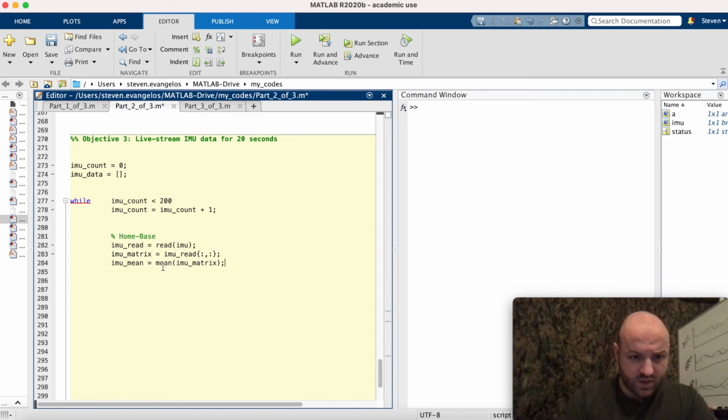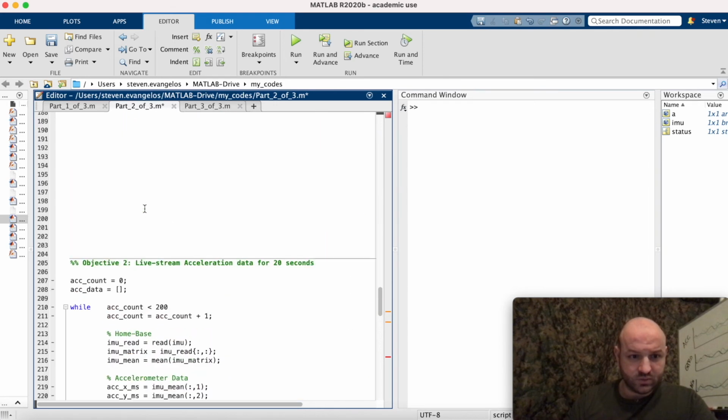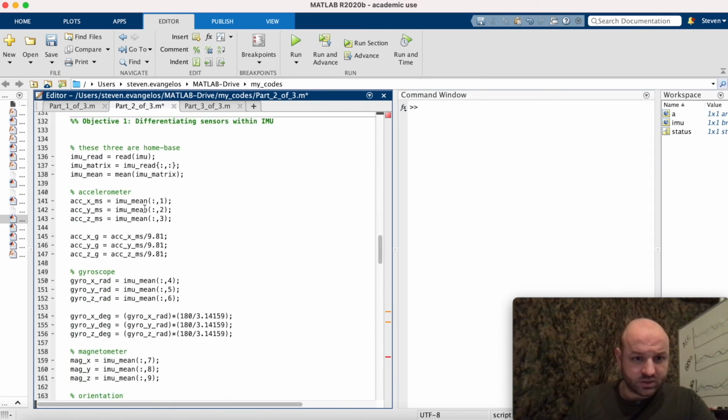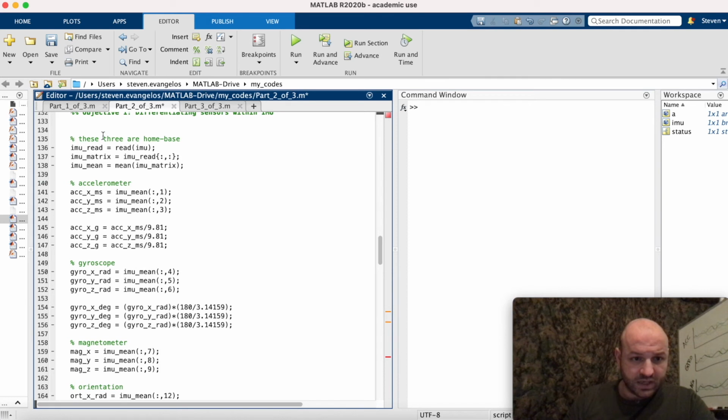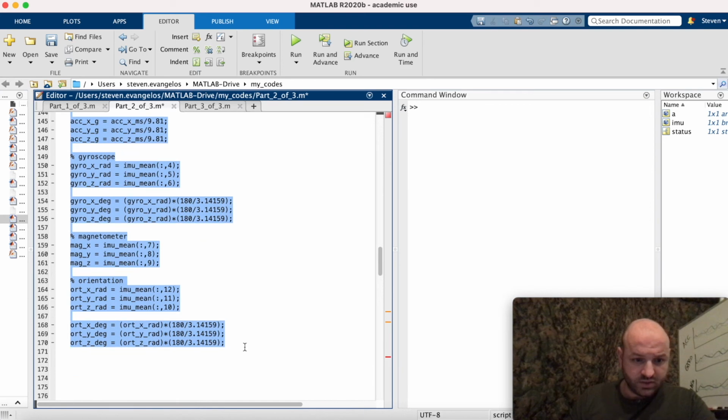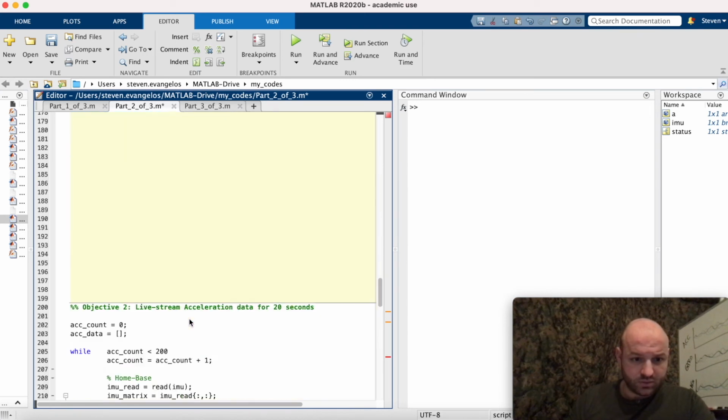Very good. Okay. Now, in section 1, we talked about differentiating all of the sensors. When you suppress data inside of a while loop, it's kind of like it's not even there unless you call it back out after the fact. So what we're going to do is just go on up to section 1, objective number 1, differentiating sensors. We have our home base here. Let's just go ahead and bring all of these right down and into our while loop.